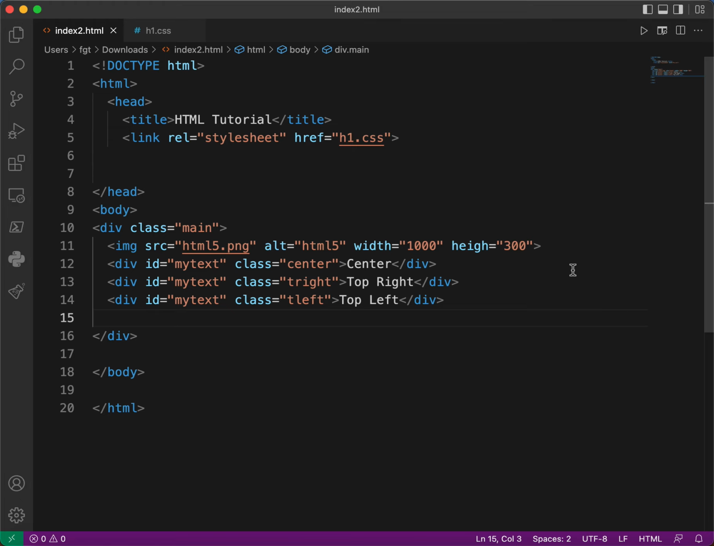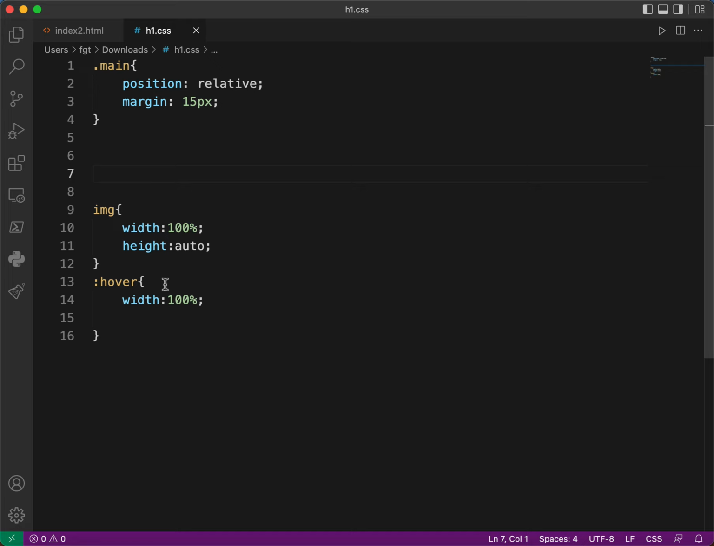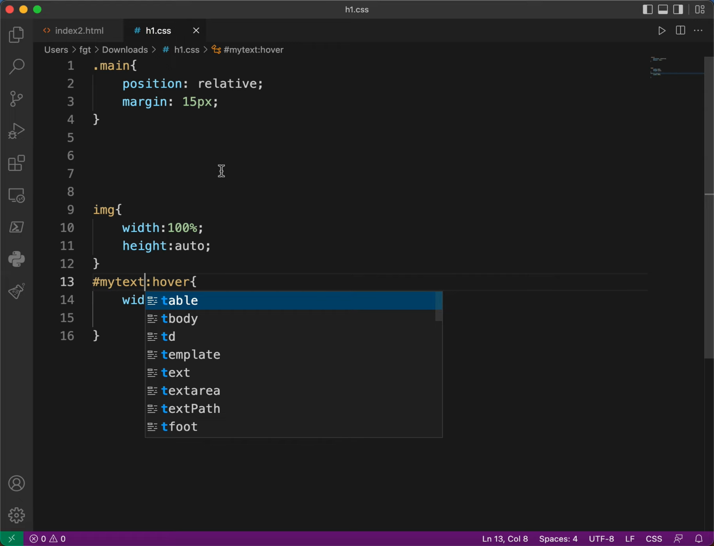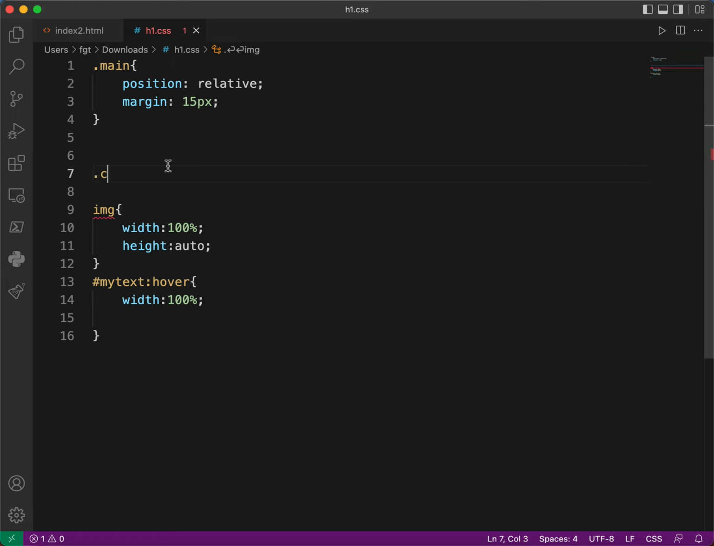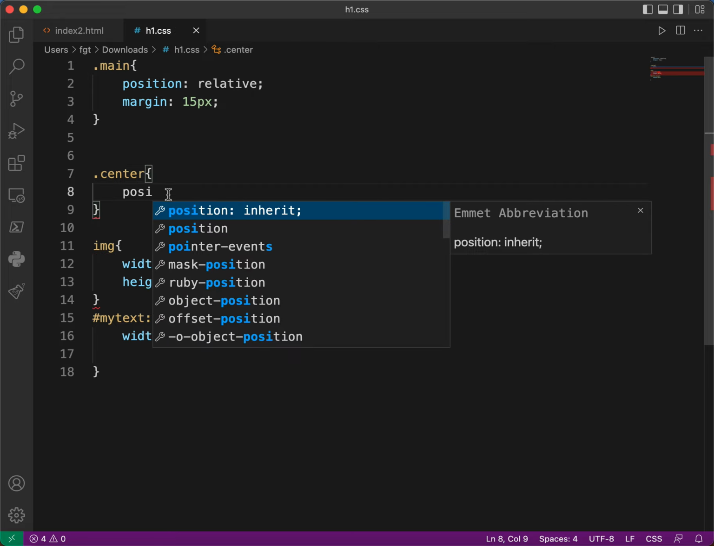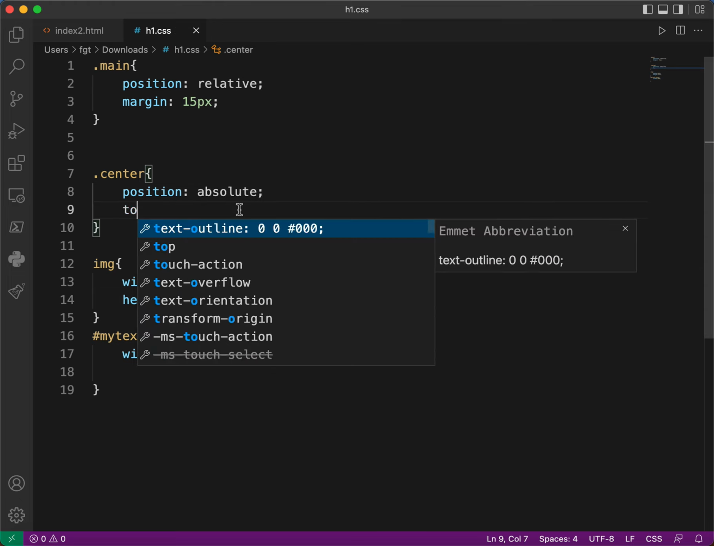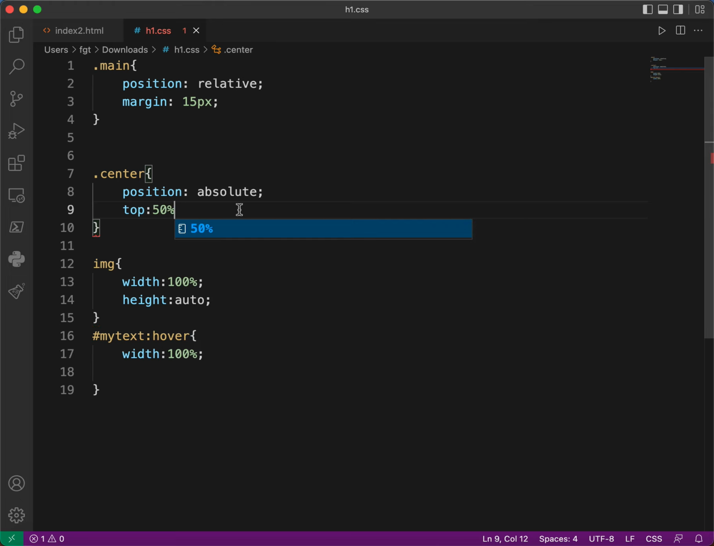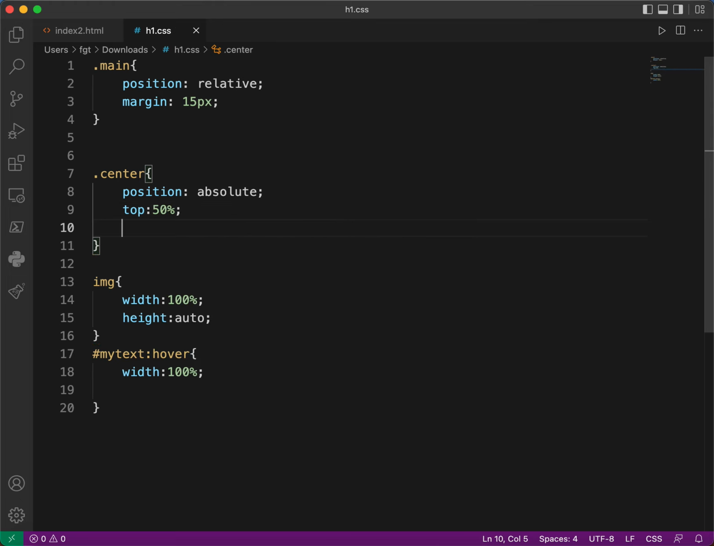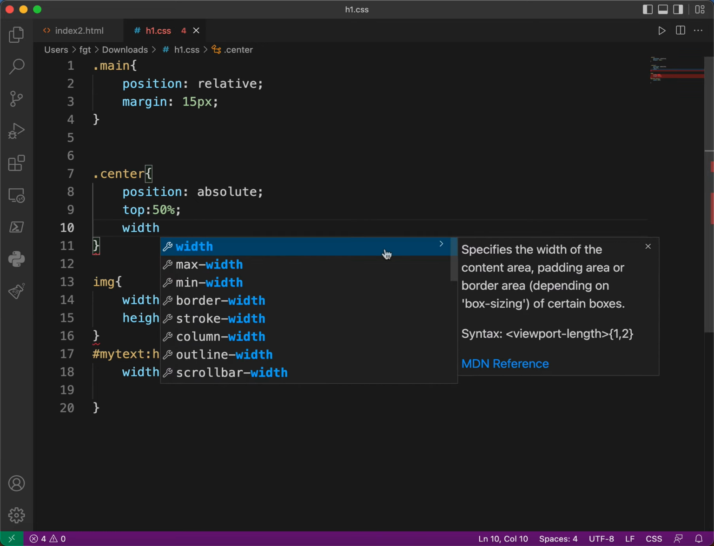All right, let's just leave it with top left and center and right. Okay, then we're gonna go down here, image width, and here we're gonna say hash, and then my text. All right, here. Yes, center, and center position absolute. Okay, we want the center to be however far we want it from the top. We're gonna say 50%.